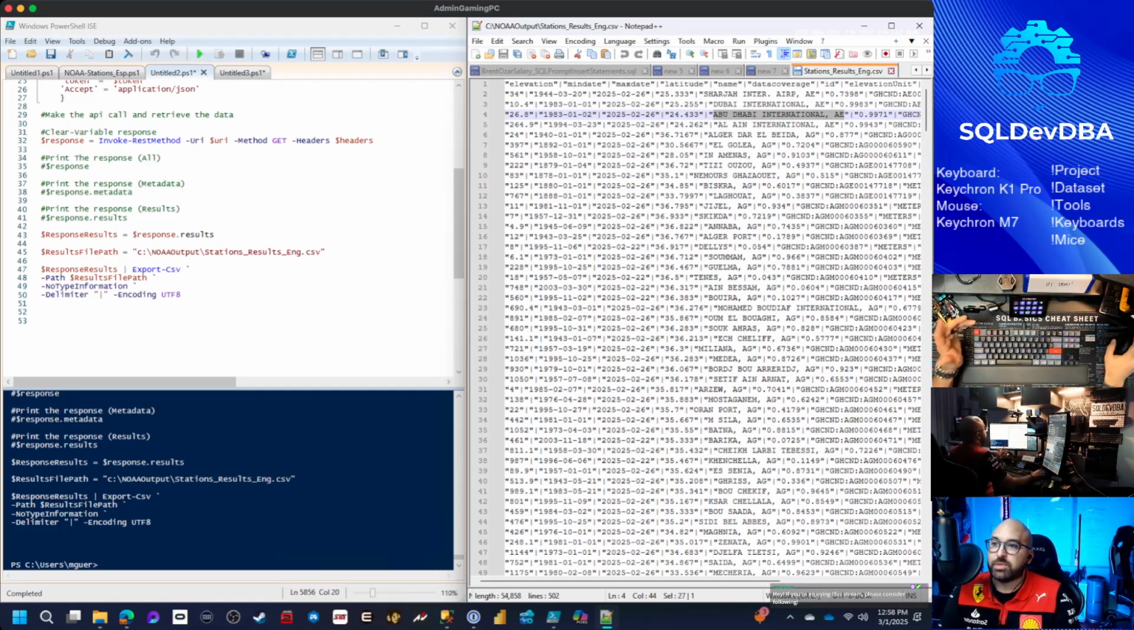So we're done with that. You can see there's vertical pipes, and you can see that the columns are at the very top. Elevation, min date, max date, latitude, etc. That's all there. So we're good to go. We can use this file now.